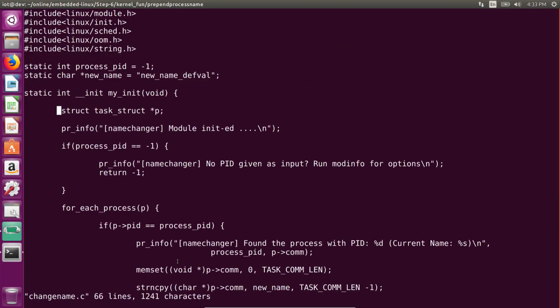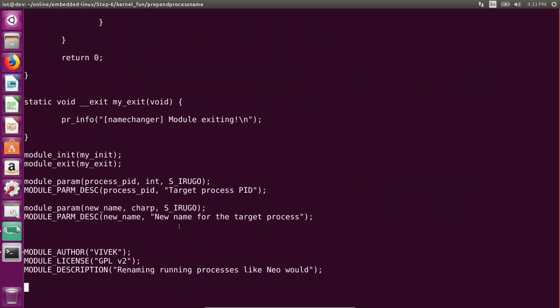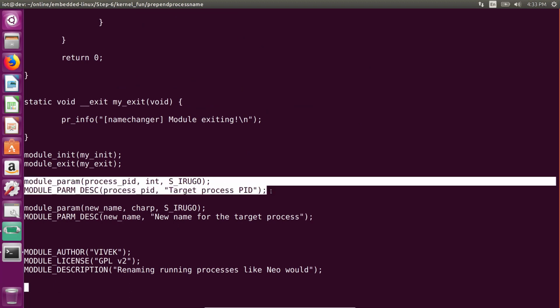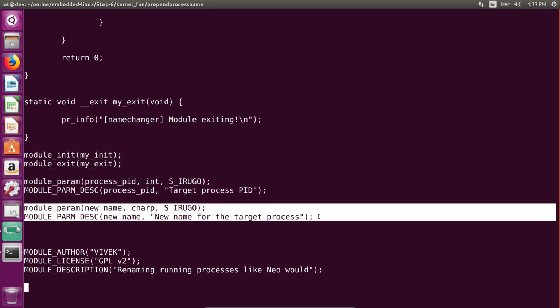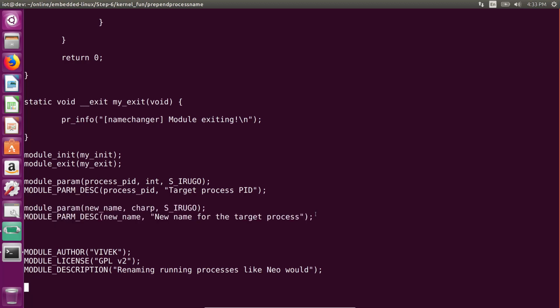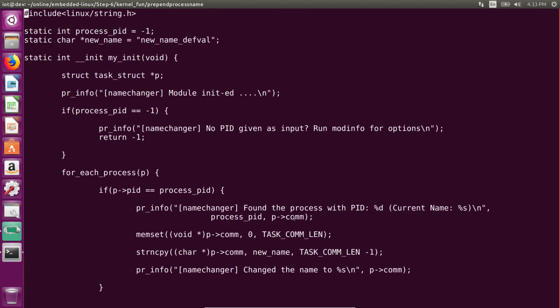Now this is a very simple module to achieve this. And what we do is we go ahead and take two inputs. One is the PID of the process whose name we would like to change. And the second is whatever you would like to prepend to that name. Now based on this, let's actually go ahead and look at our init function.